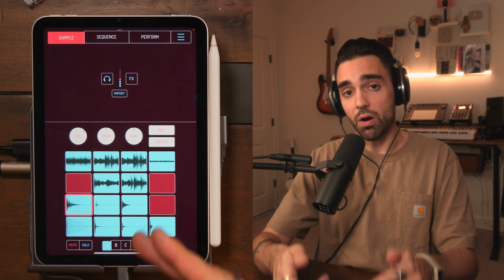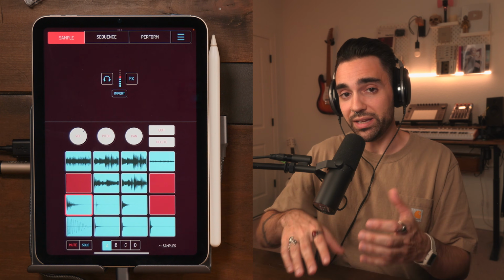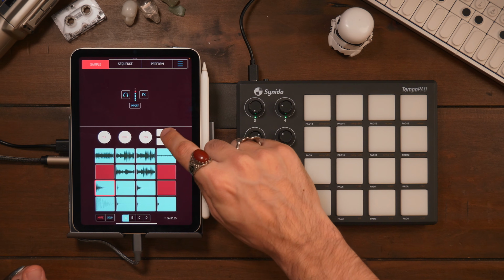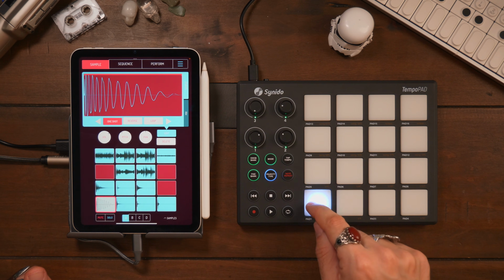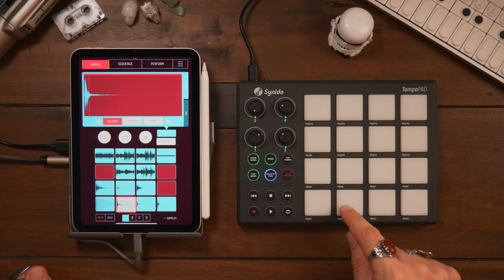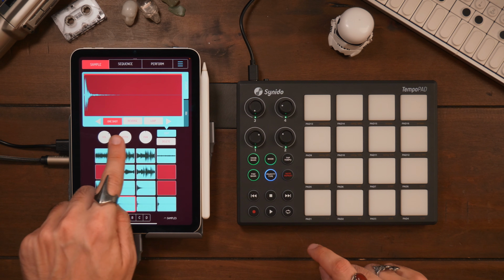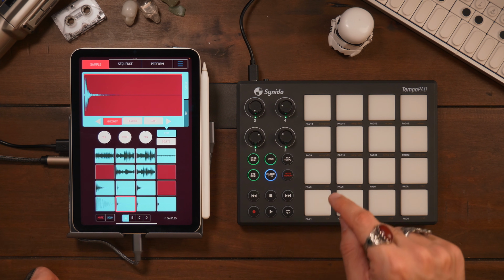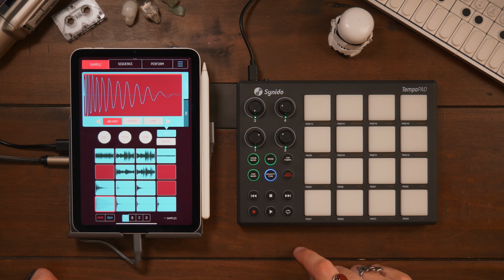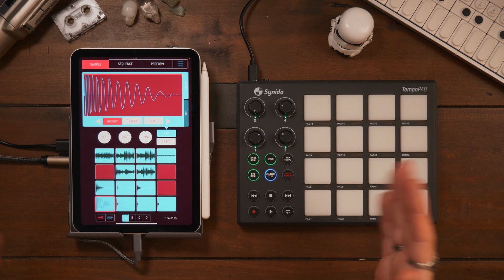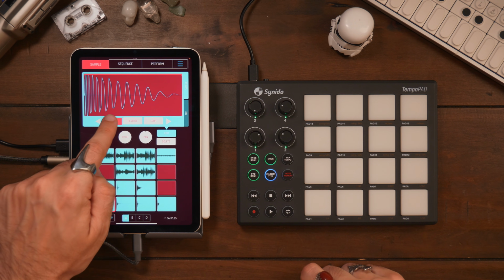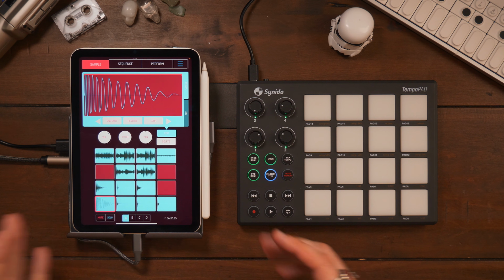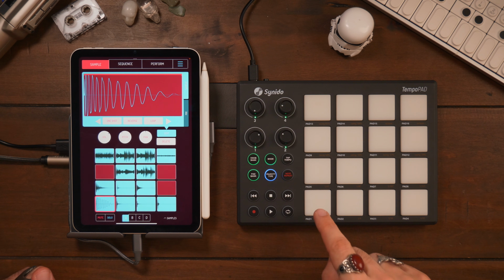Once we have the audio on the individual pads, we can edit each one of them. So if I go ahead and press the edit button, we'll get to see the full waveform there. And we have a few options. The first one is one shot. What one shot means is that the entire sample is going to play when it gets triggered. If I turn that off, the sample will only play for as long as I hold down the pad.